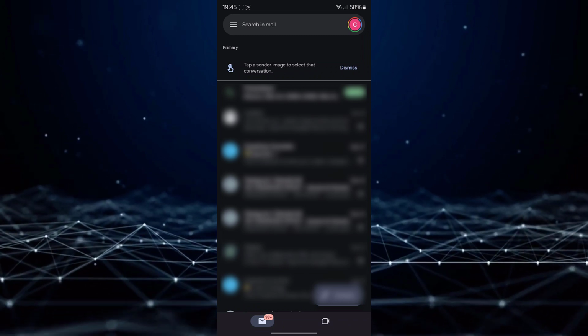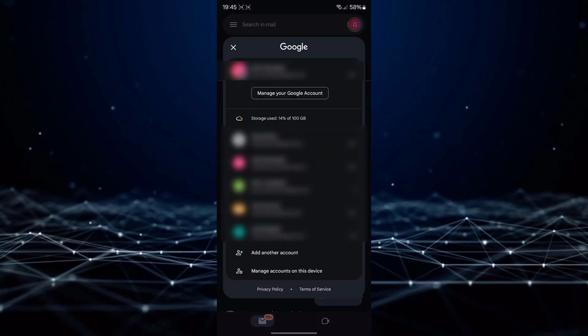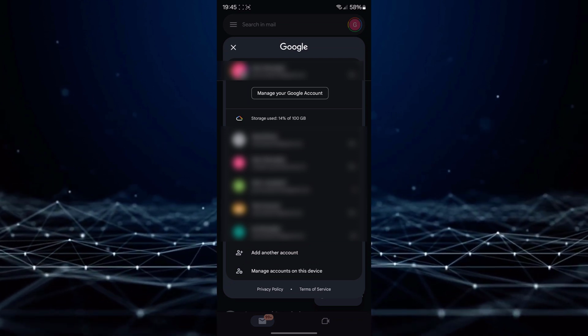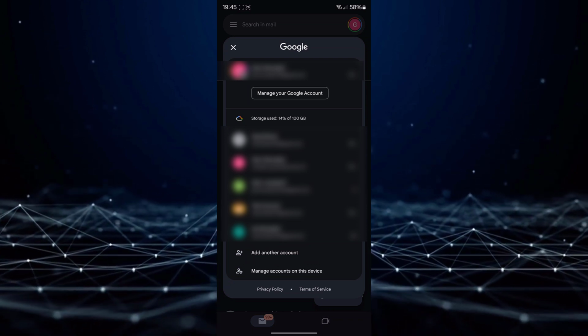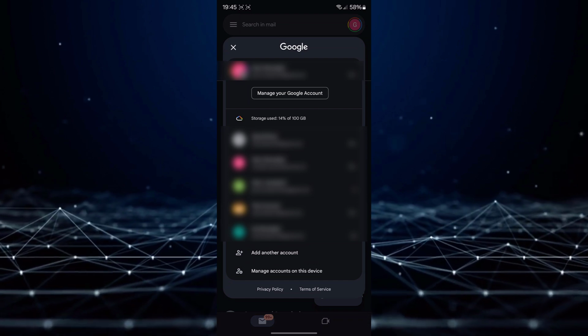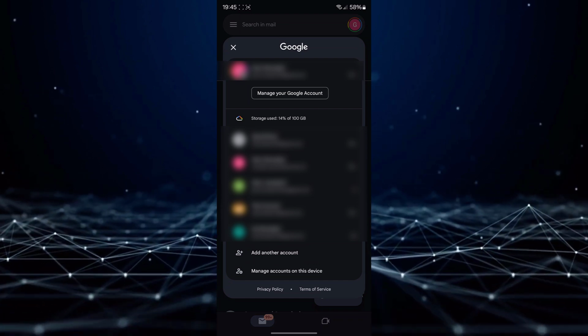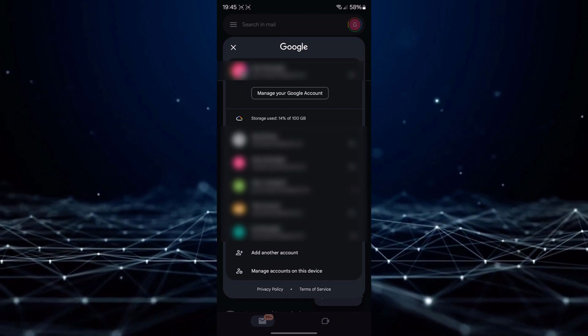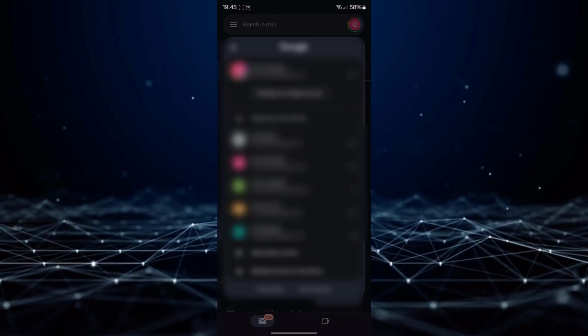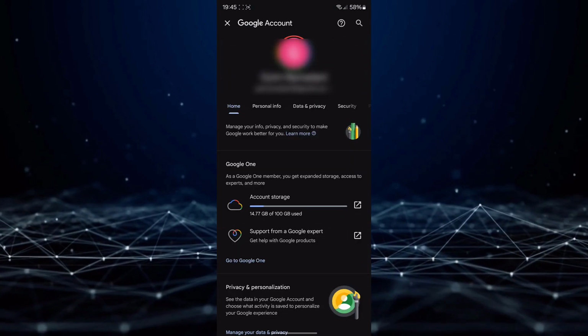Locate your profile picture, typically in the top right corner of the screen, and click on it to open your Gmail settings. Within the settings menu, look for the option labeled Manage Google Account and click on it to access the detailed settings for your Gmail account.